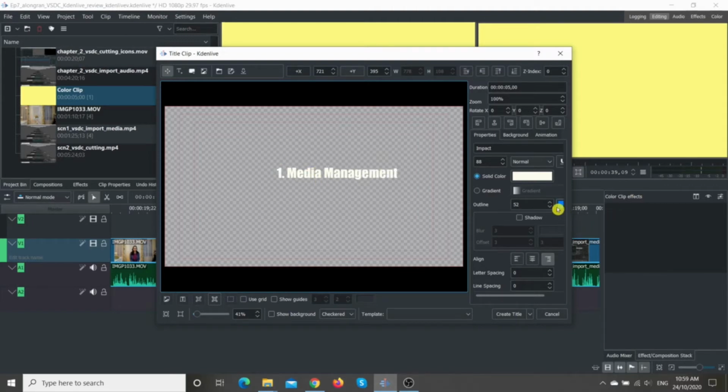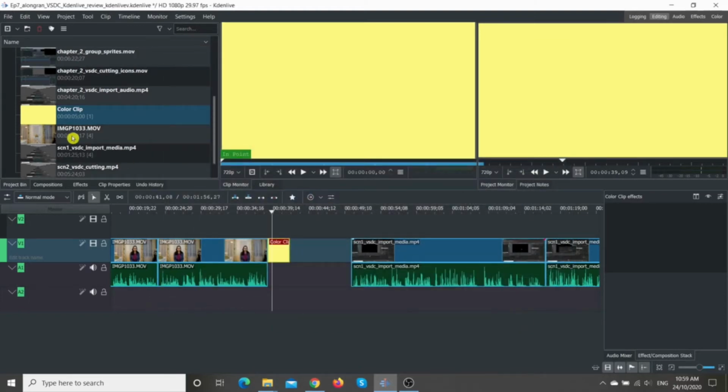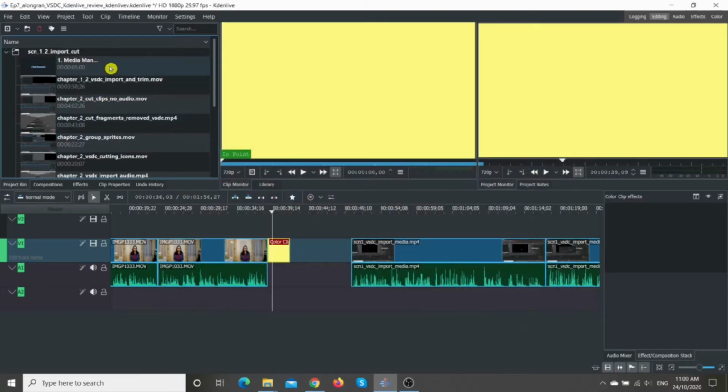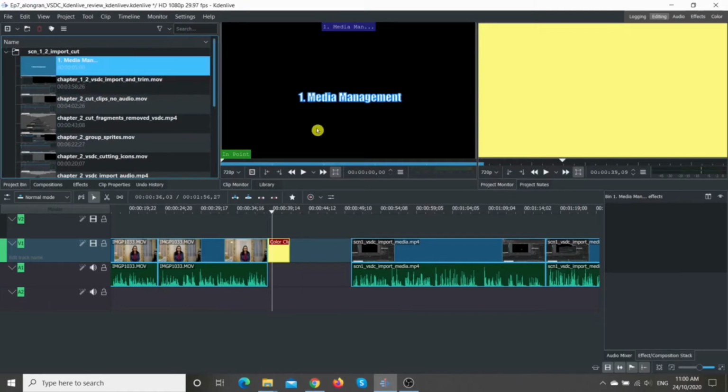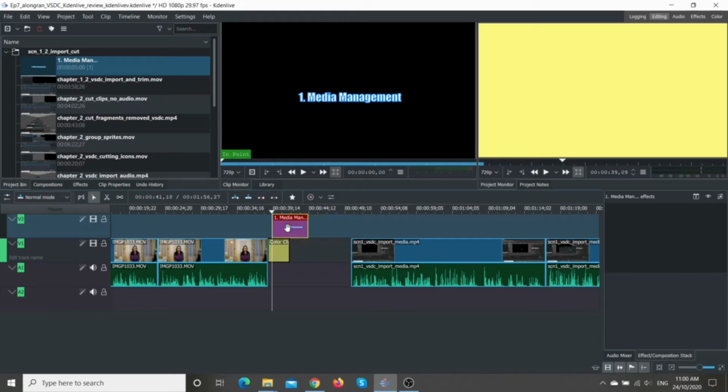I can have an outline and change the number of pixels in the outline here. I can either move it by clicking and dragging it, or I can enter the X and Y coordinates that I want it to have. Then I create the title clip by clicking Create Title. I have to look for this title clip here and click and drag it into the timeline, where I can then adjust the position accordingly.